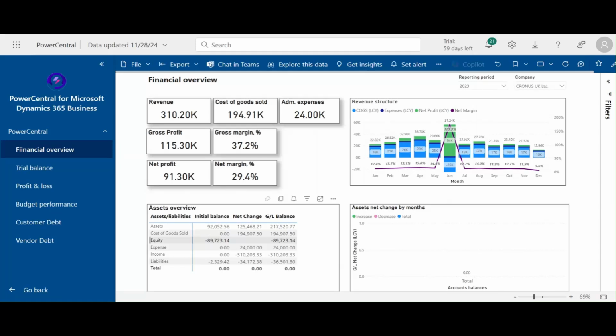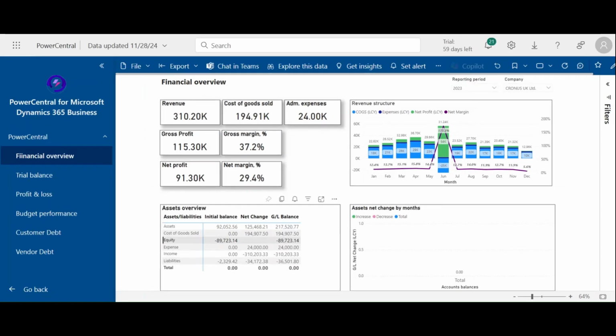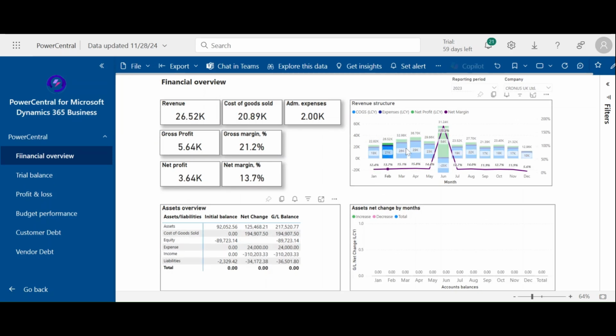Financial Overview. PowerCentral is a Power BI application designed specifically for Business Central, making it easy and intuitive to analyze your financial data and create reports using predefined dashboards or custom queries. Over the next few minutes, I will demonstrate how to use PowerCentral's financial dashboards to analyze your financial data, uncover insights, identify patterns, and explore ways to enhance profitability.